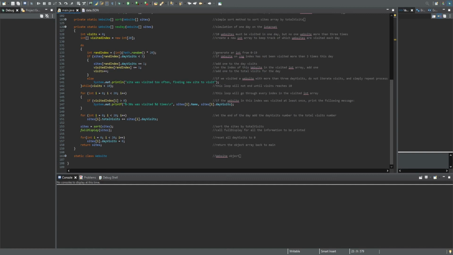And next, the for loop here will go through every index in the visited integer array, and in that visited integer array, if that number in that index is greater than 0, then that means that it was visited, as per the previous if statement here. And so if that's the case, then we can print out that website was visited, and then we print out the value of that number on that array's index.